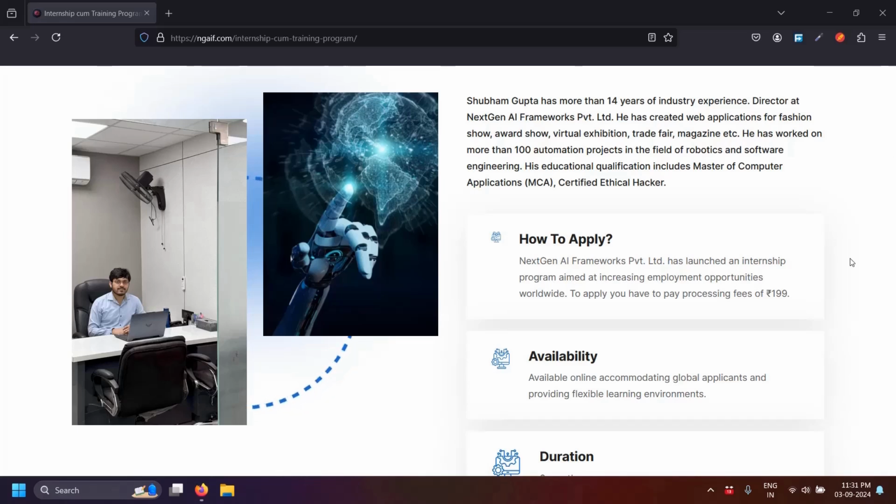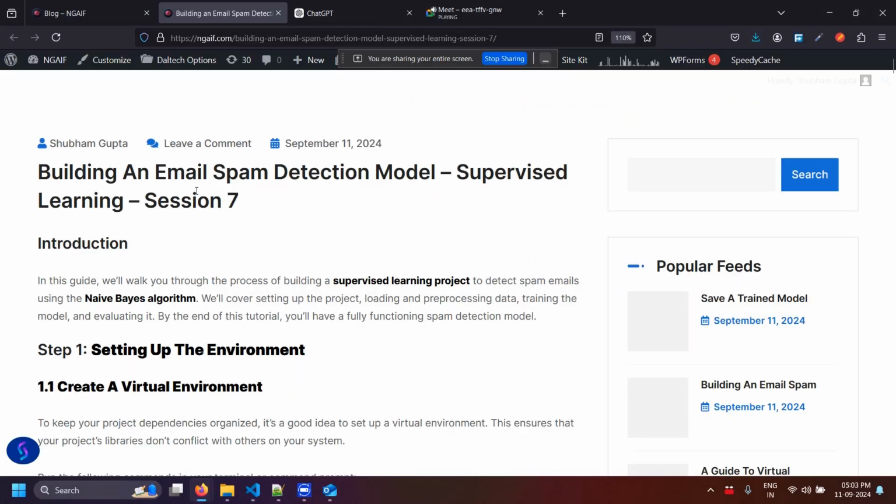I am Shubham Gupta from NextGen AI Frameworks Private Limited. I have 14 years of work experience in the fields of artificial intelligence, software development, and robotics. In today's session, we will be creating an email spam detection model.